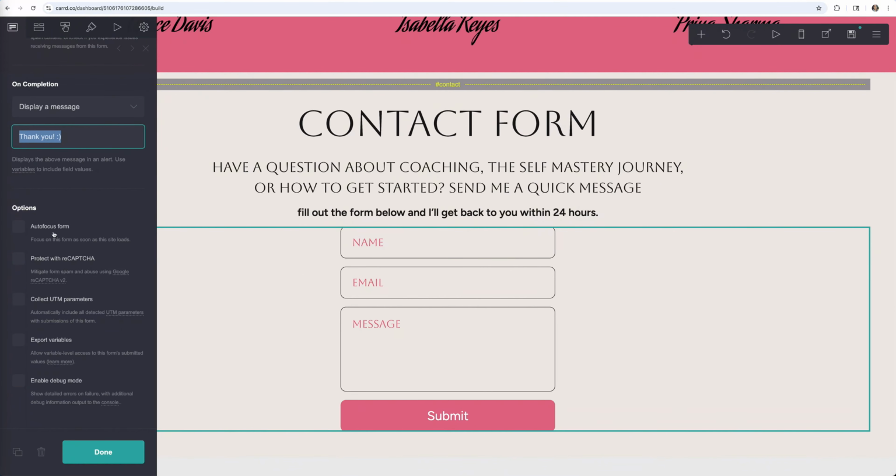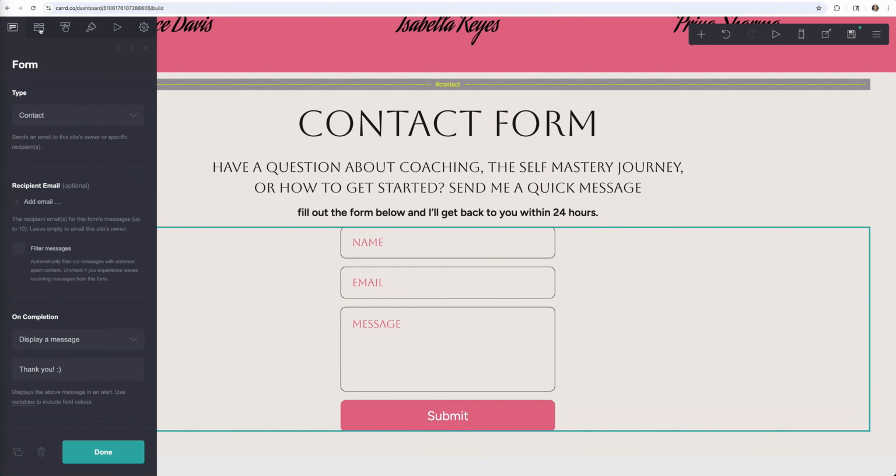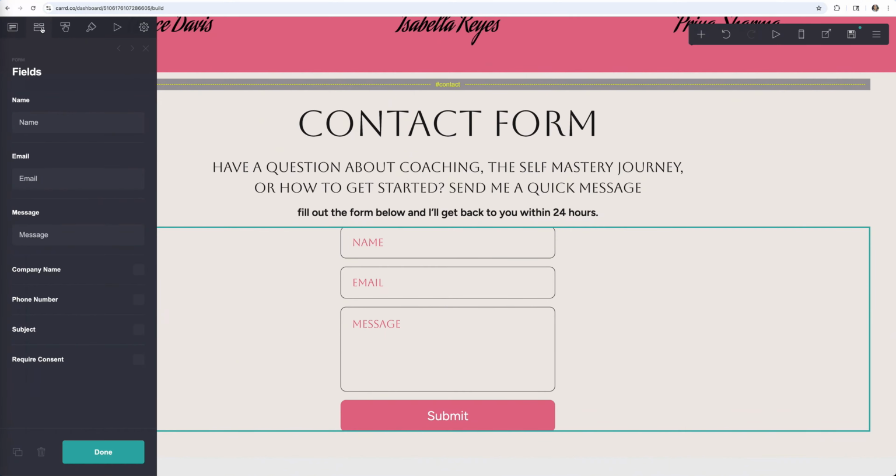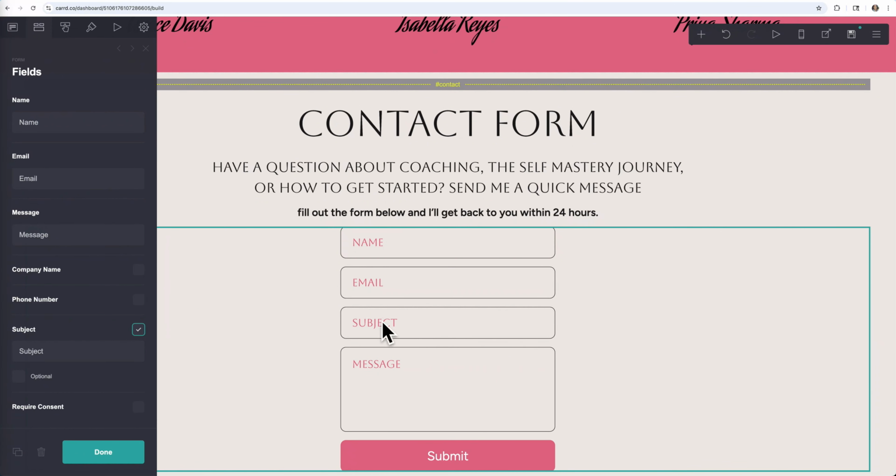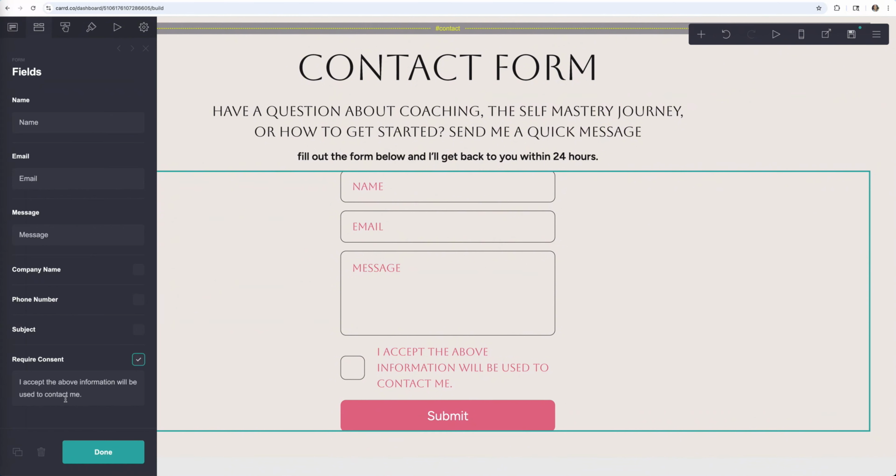I'm not gonna go over these options. This will be maybe for a different video. To go over really quickly, on this tab under fields, you have the name fields, email, and I believe you can edit these. You can have the message. If you want them to have a company name, or if you want them to add a phone number or a subject field, you can have that. Have this require consent, except the above information will be used to contact me. And actually, I probably would have that on there.